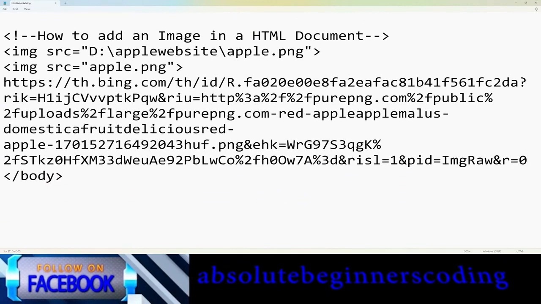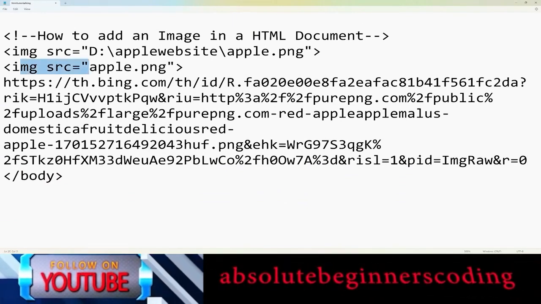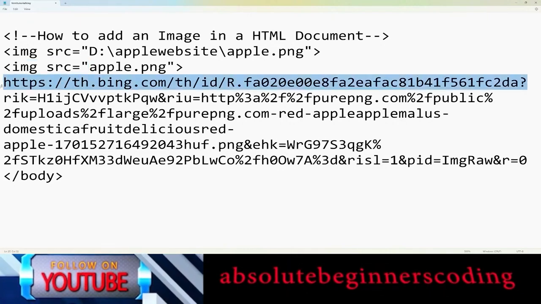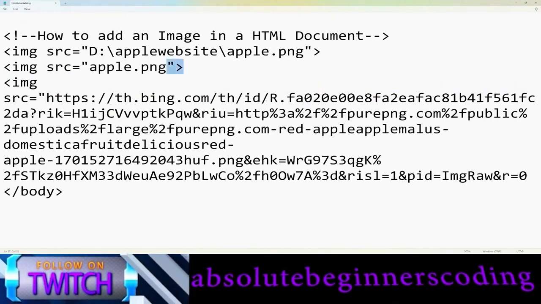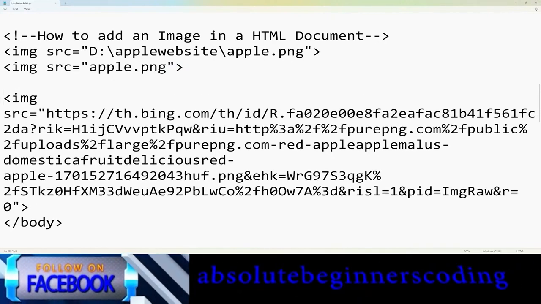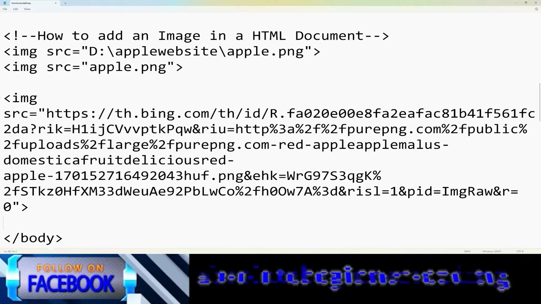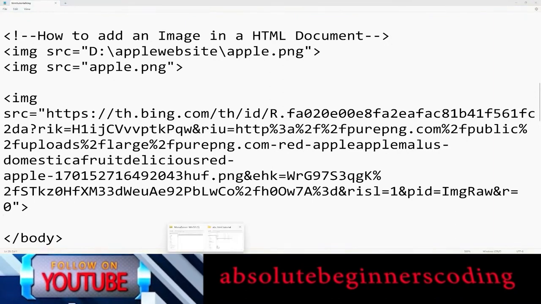I'm going to copy this, paste it, and copy this and paste it, which means I'm going to use the URL link directly in my website rather than copying it and saving it in my local folder. It will work, I guess. Let me check it out.